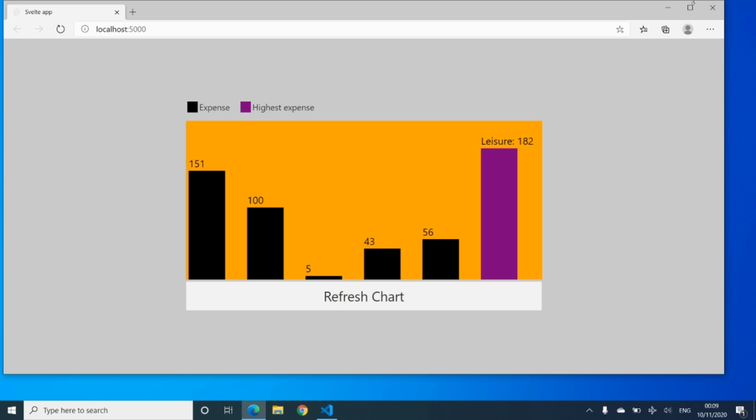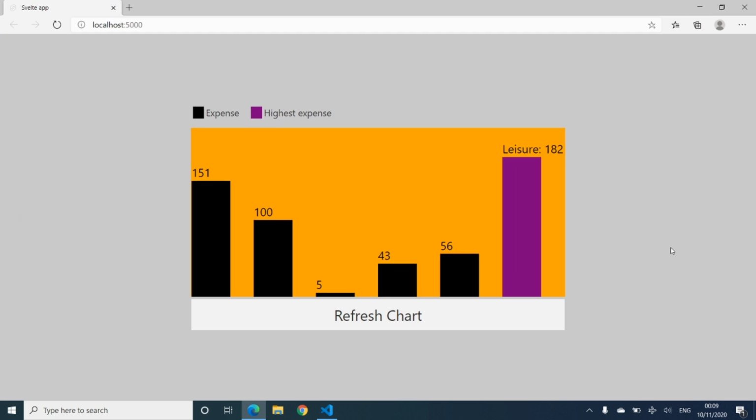Sometime in the future I'm going to be doing a Vue version of this. It should be similar to the Svelte version, so it shouldn't be that difficult.